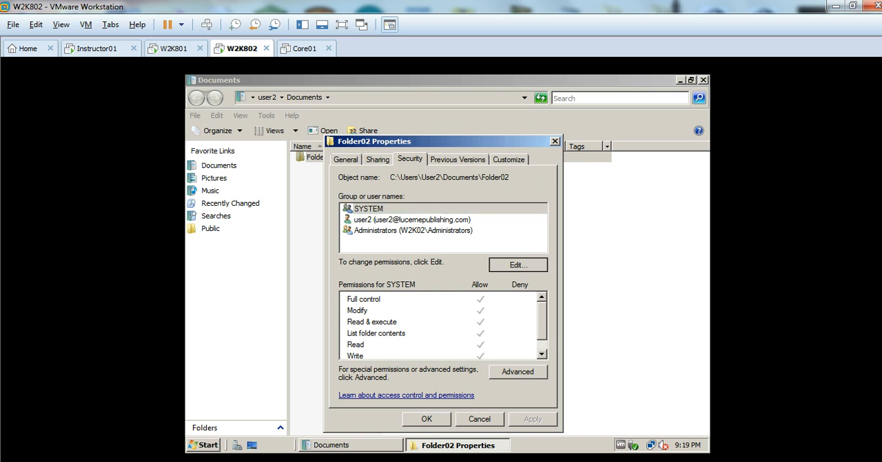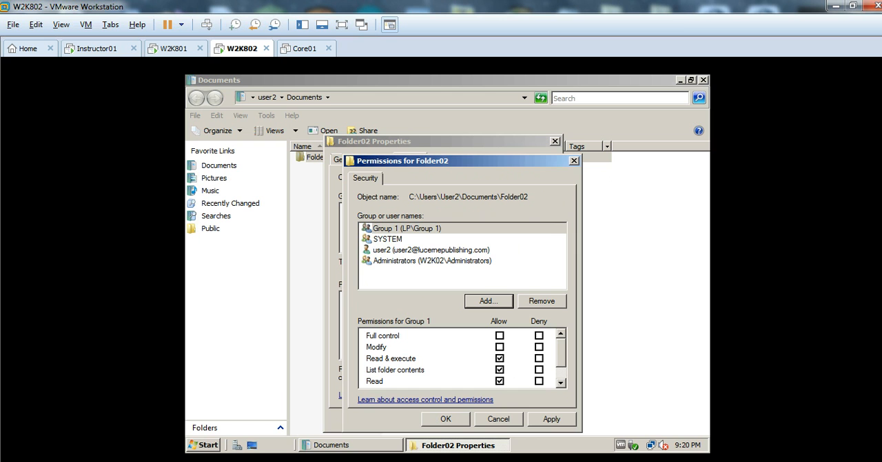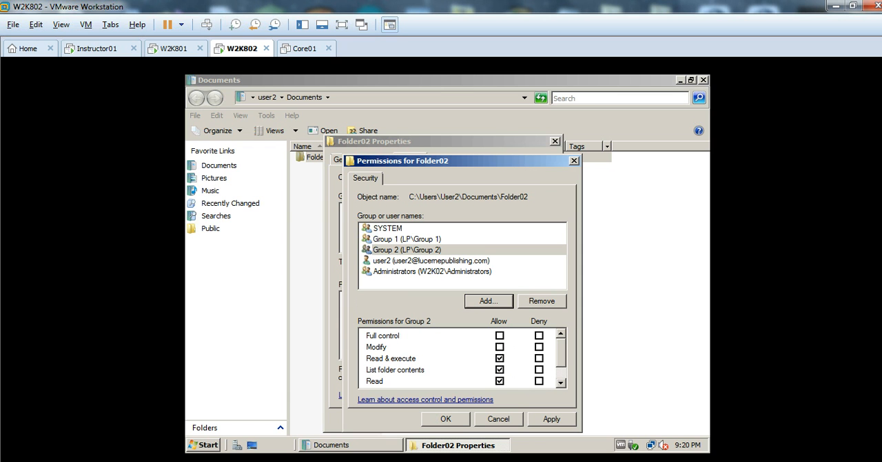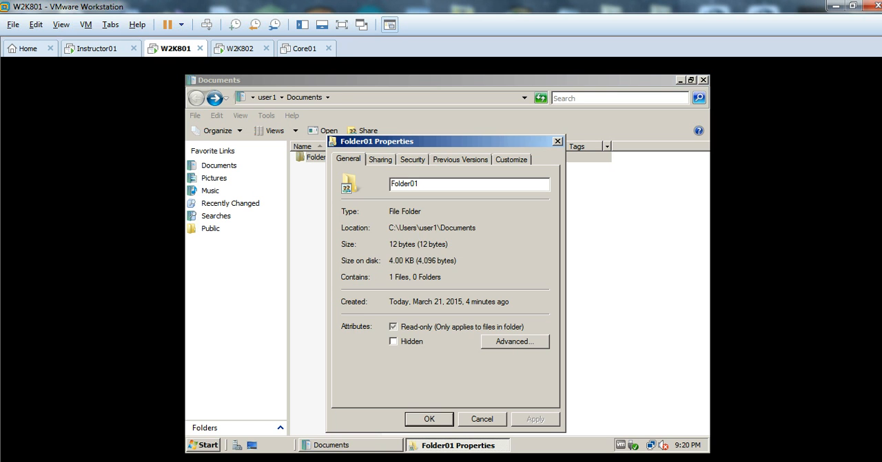Group C security. We're going to add both those groups in again. But it's going to be just a little bit different this time. It's going to be reversed. Group 1 is going to be able to modify, and Group 2 will be only able to read. Apply OK. Now that was the NTFS permissions. Now we're going to do the share permissions real quick.